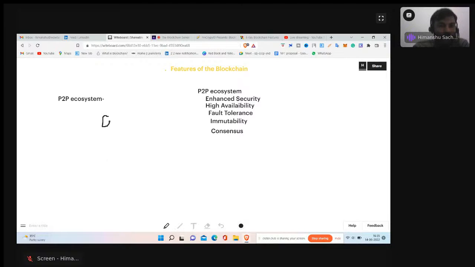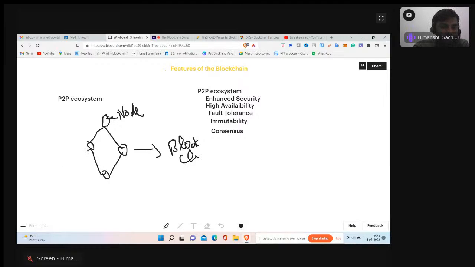All blockchain-based ecosystems are connected with one another. Let's say this is a blockchain ecosystem, where we have nodes. These are the nodes which are connected with one another. Here we have four nodes connected: the first node, second node, third node, and fourth node. So we have four nodes that are connected with one another.